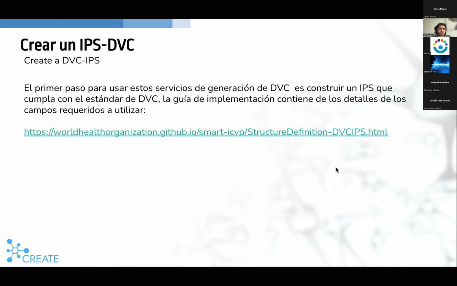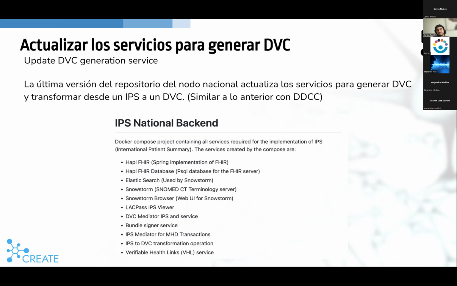So in order to create a DVC, we've just seen that going to the implementation guide, the SMART DVC IPS, we can have all the resources that need to be used and how to create the IPS. Something else that I can add is that we're going to have a validator for the profile. It's not available yet, but it will be in the coming days. So you are going to be able to test that the IPSs that you're creating for this track are valid according to the standard. We will let you know once it's available.